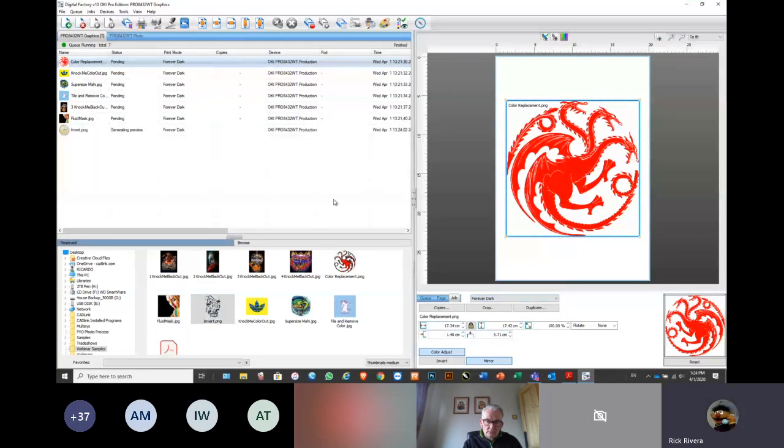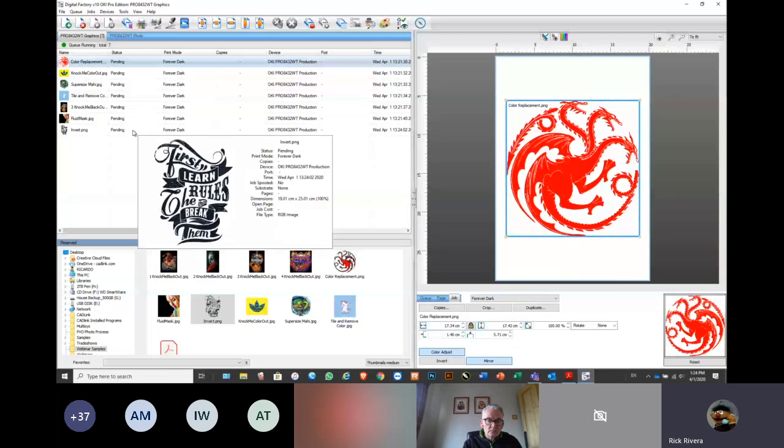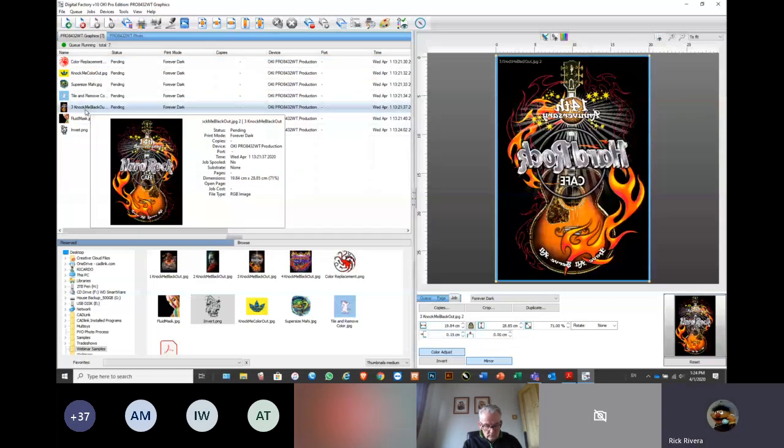Okay, so with that said, we're going to go through here and show some of the tools that are used for transfer printing and show you how we operate those. The first one I want to go through is the easiest one and the one that most people use, which is our Knock Me Out Black.